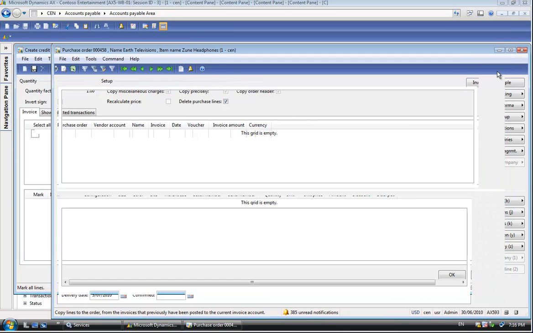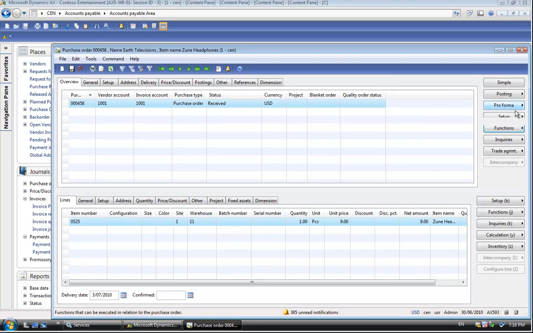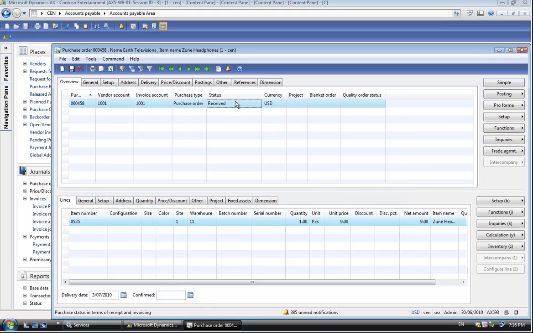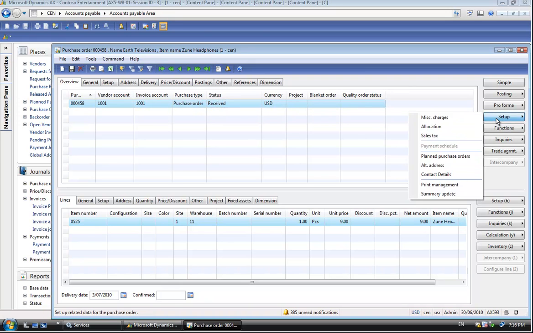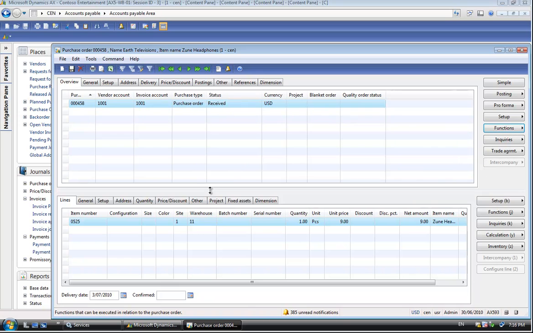Let's face the reality here. I simply assume here I posted something wrong, and of course when I don't have an invoice yet, I wouldn't post here any invoice. I will need to use the function. So in this case, the status is only received. I can't use the function here because I haven't received the invoice yet. And I want to send this back, or I assume I made an error here, and I need to reverse this. How to reverse this now?